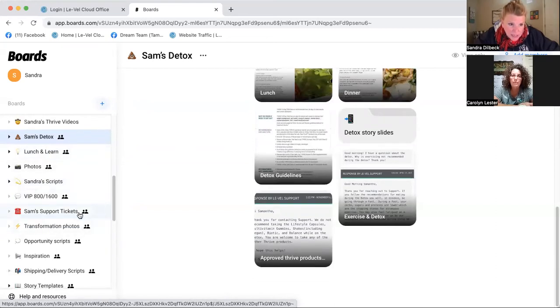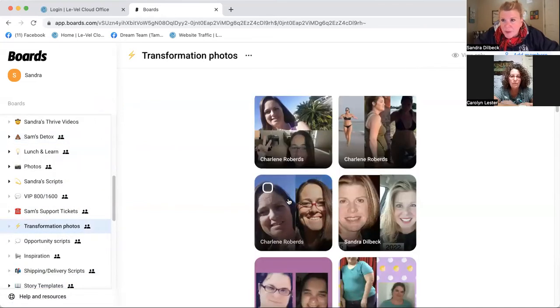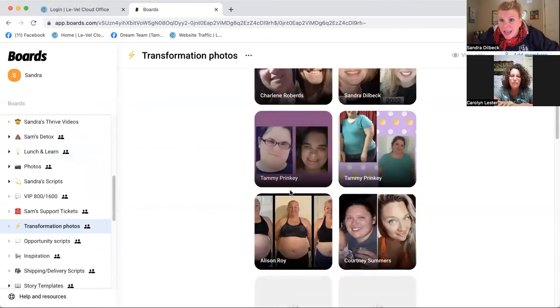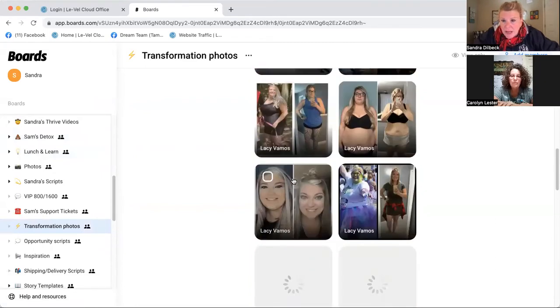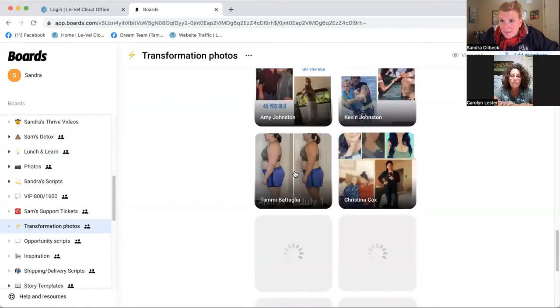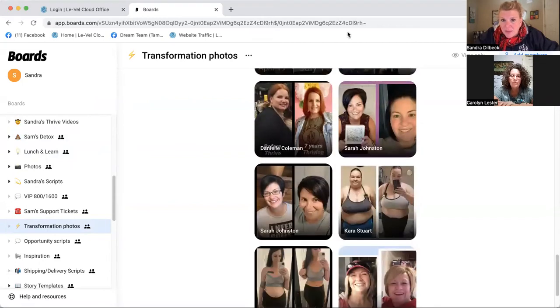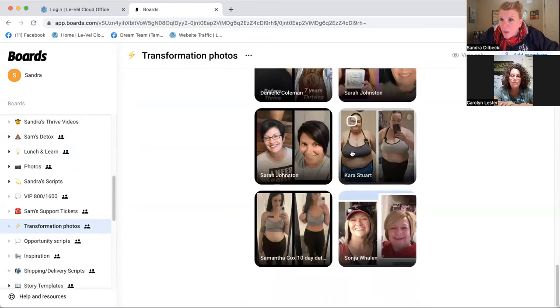Anytime we've had a support ticket, transformation photos. We all sent in transformation photos, and for Transformation Tuesday or Wow Wednesday, you've got a bunch of people right here. And this is where Samantha just keeps dropping more and more in. Or if you've seen one that you want to save, you wouldn't necessarily be able to save it to Samantha's transformation photos, but you can create your own transformation photos board and start saving those in there. And then you can copy these and put them in your own.